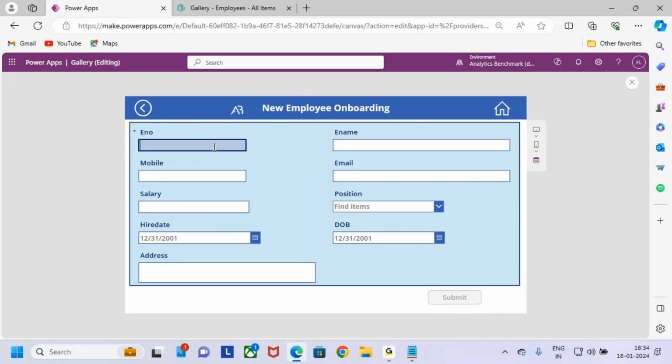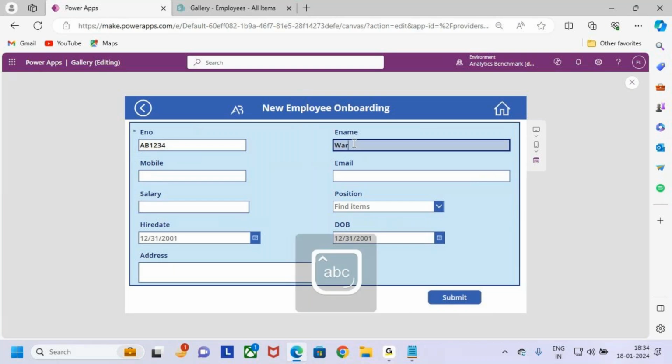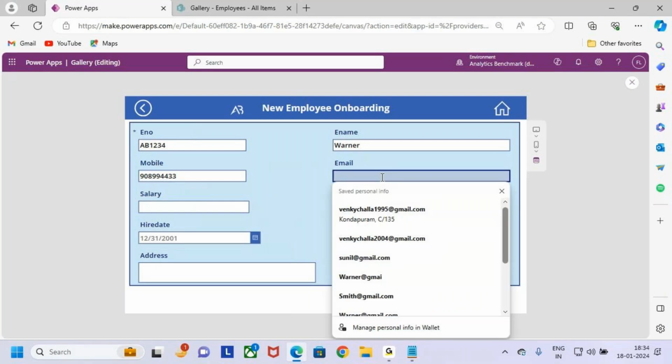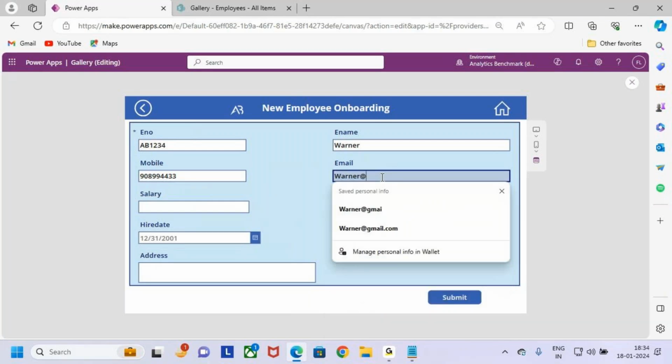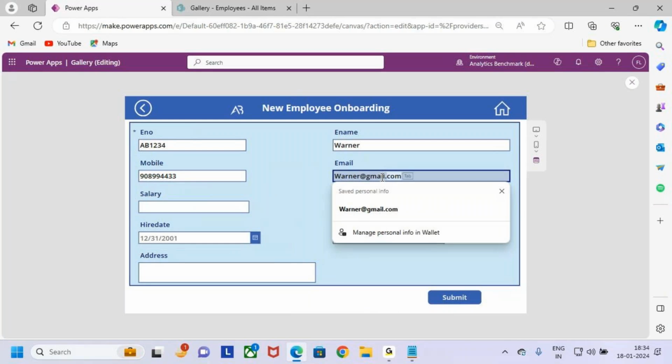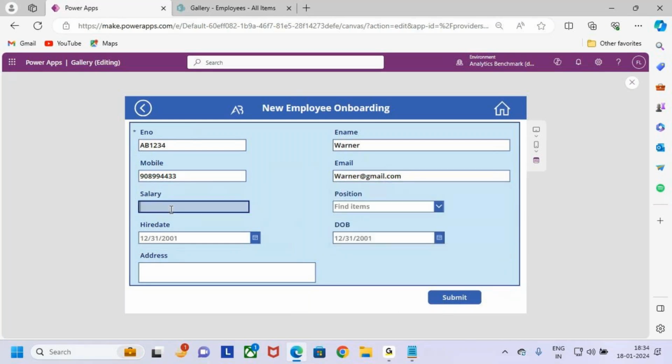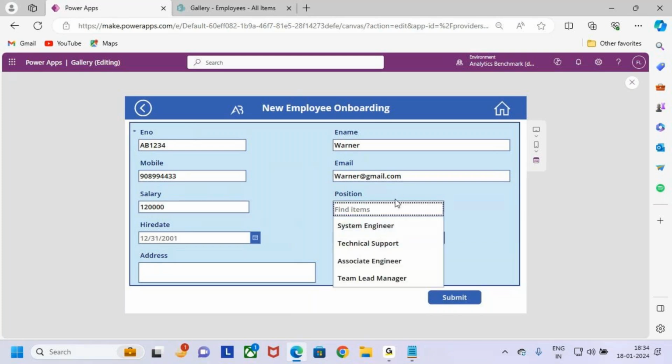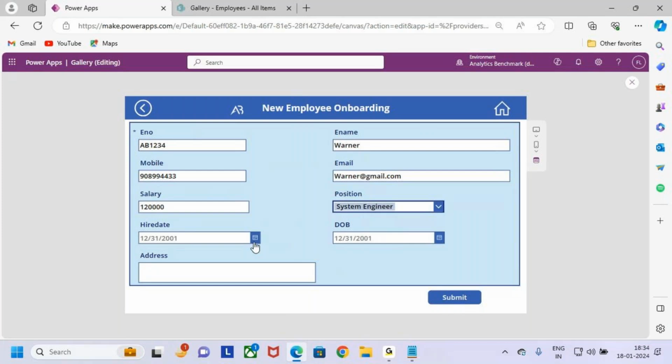So let me go and enter some data. Employee ID, let's say I'm keeping the employee ID AB1234. Let me keep the employee name as Warner. Let me keep some random mobile number. Let me keep some email ID. Let me keep here salary, whatever the salary it is. And what is the position of that employee? Let me keep the position as system engineer.